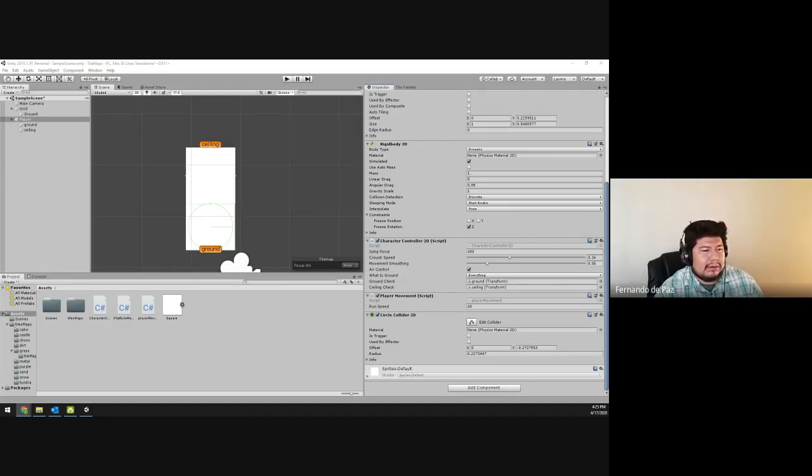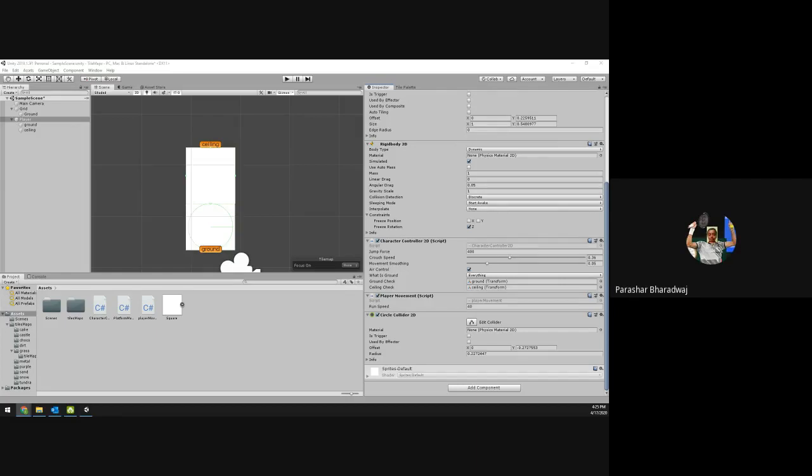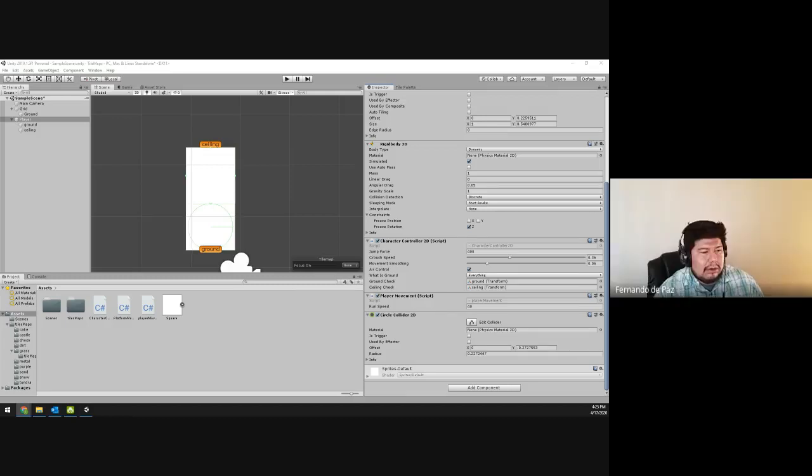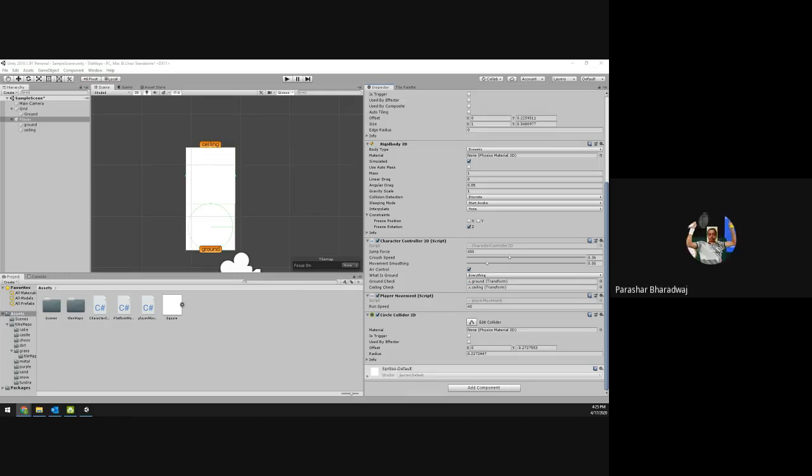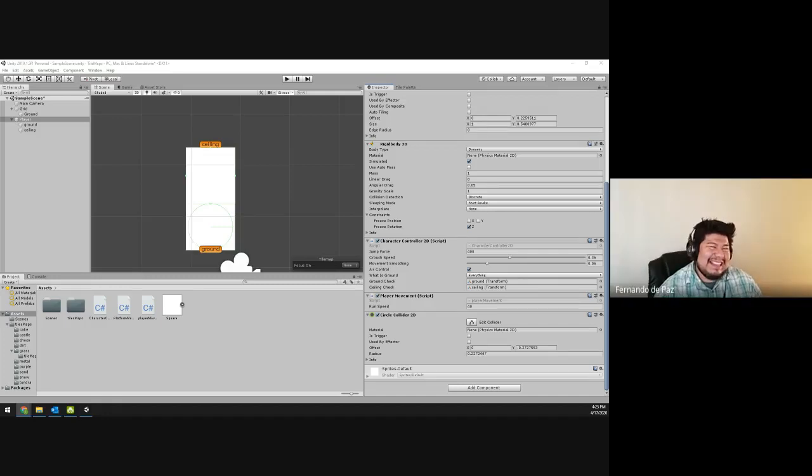Yeah, you see? Okay, so how do you make it just go flat? What do you mean flat? Like when it's going up ramps, how do you make it like it's going sideways? It's not staying on the ramp. Okay.